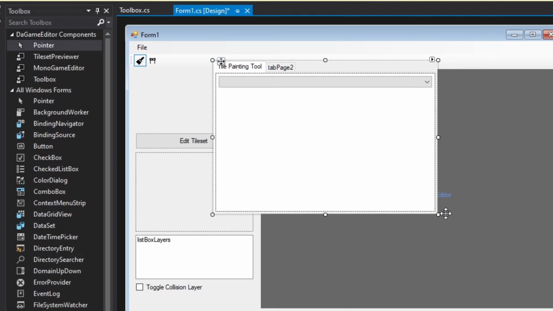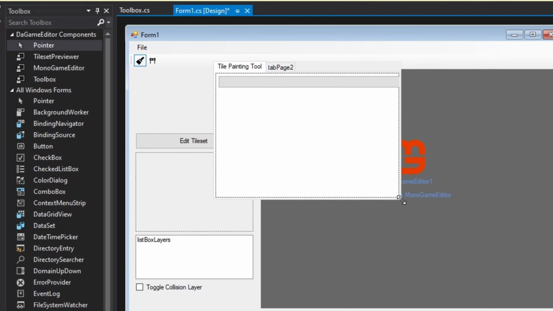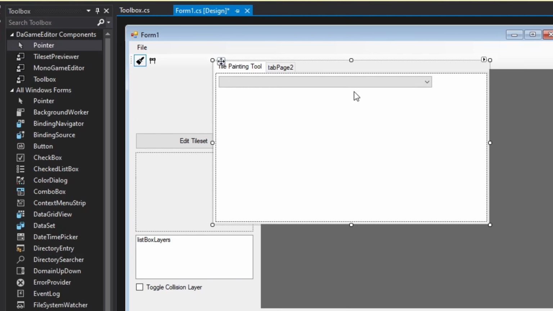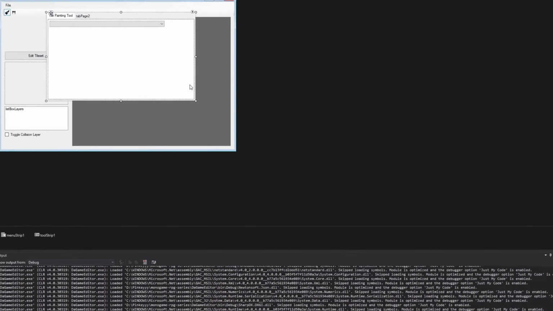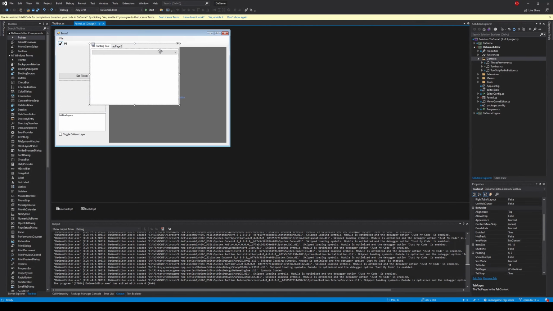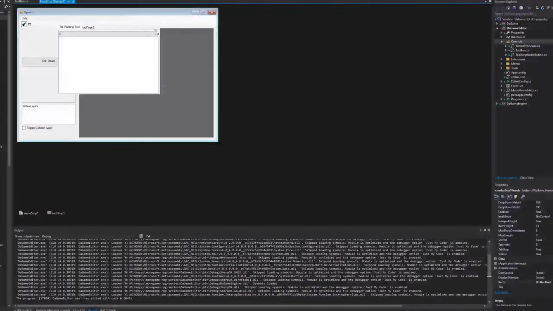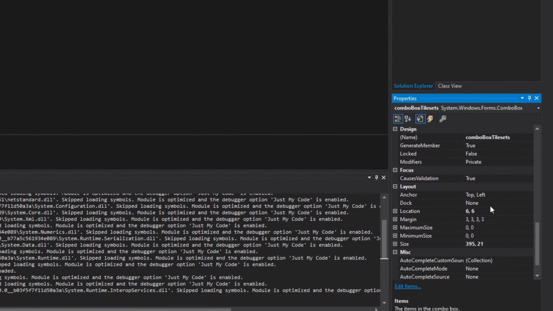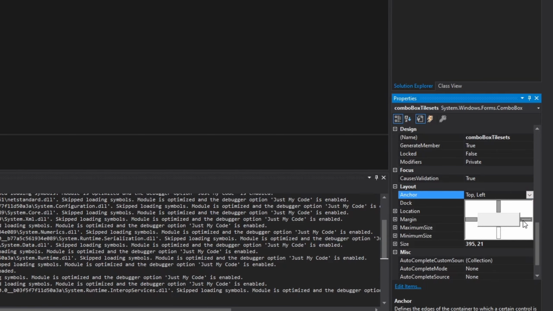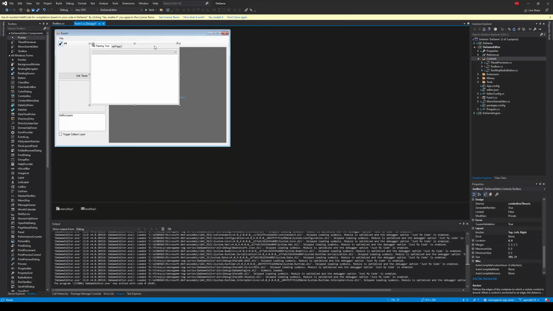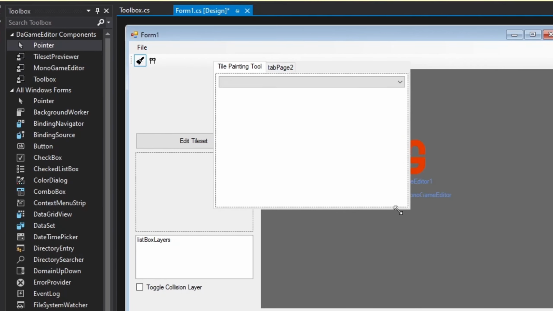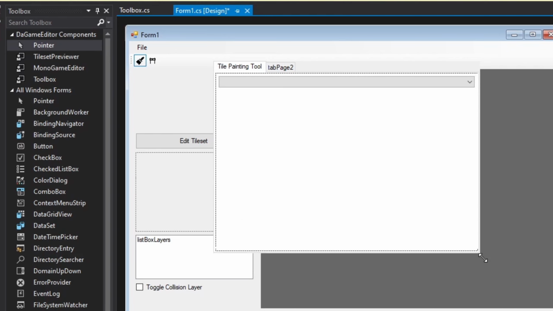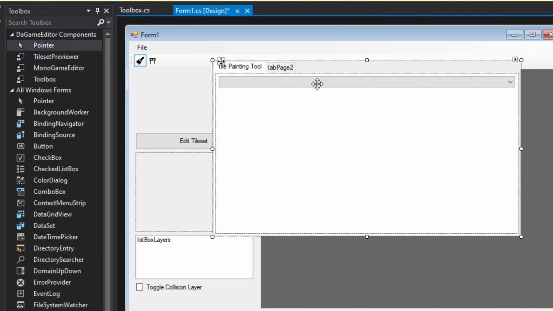So what I want to do really is when I'm dragging out this tab page size like this, I want this combo box to expand and contract with it. So let's undo that. And how we can do that is by selecting the combo box. I'm just going to scroll down to where it says anchor. And I want it to be anchored to the top left, but I also want it to be anchored to the right. Okay? So now if I select my toolbox, I can drag it around and you'll see it'll expand and it'll contract. But it'll also stay where it is vertically, and that's because I have an anchor to the top.